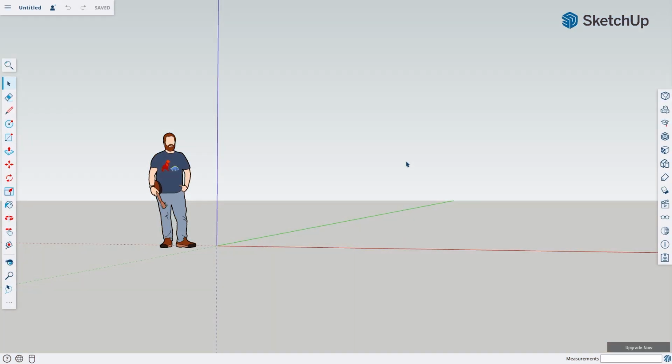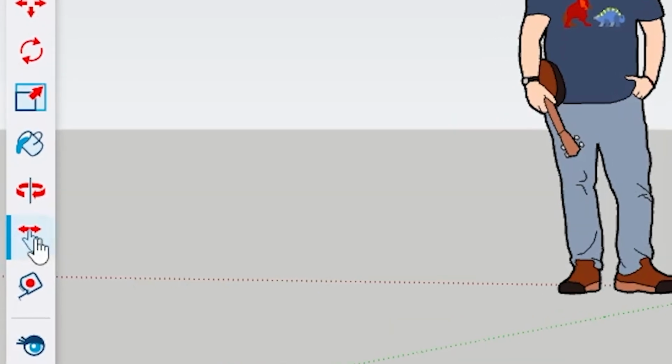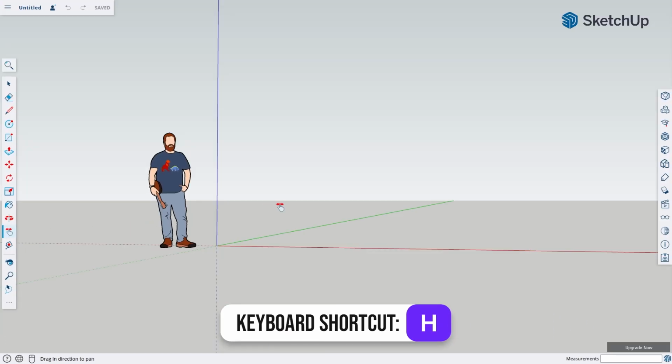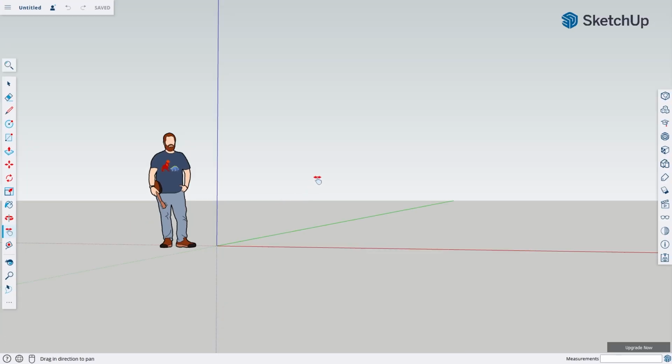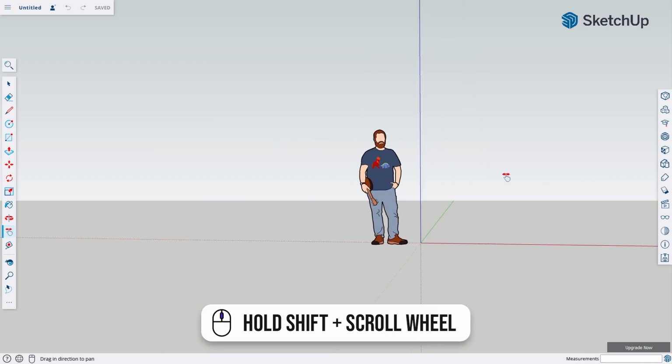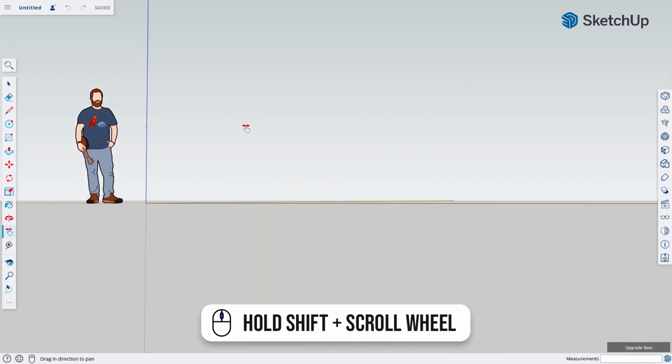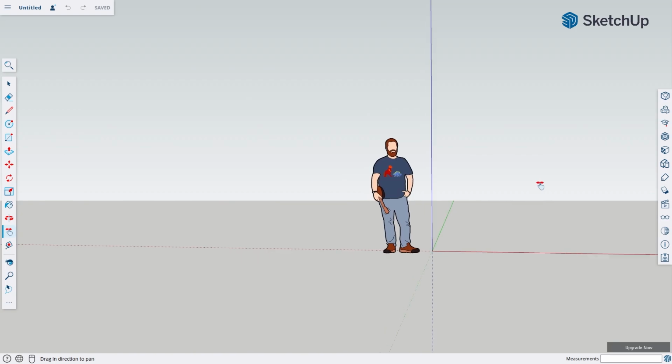The second tool is the Pan tool, which lets you move your view horizontally or vertically without rotating the model. You can activate the Pan tool by clicking this icon in the toolbar or by pressing the H key as a shortcut. Another way to pan is by holding the Shift key while pressing the scroll wheel on your mouse, allowing you to drag the view across the screen.